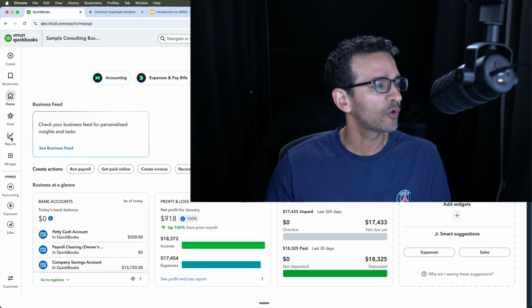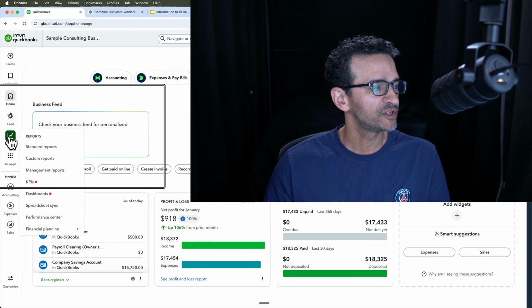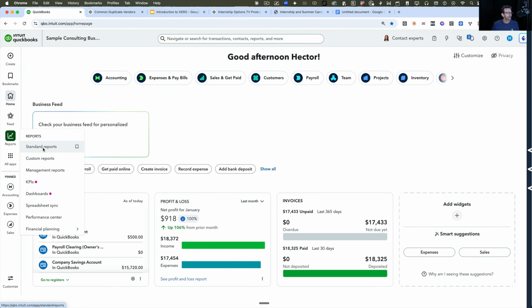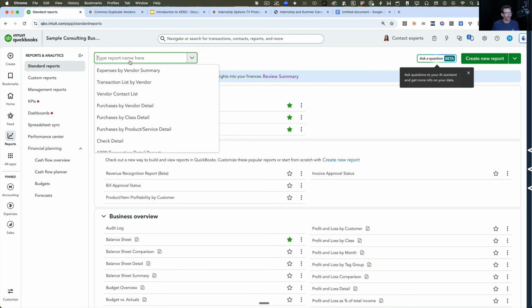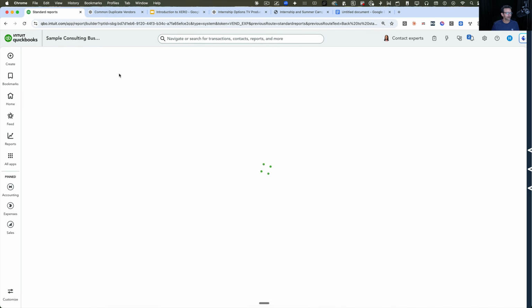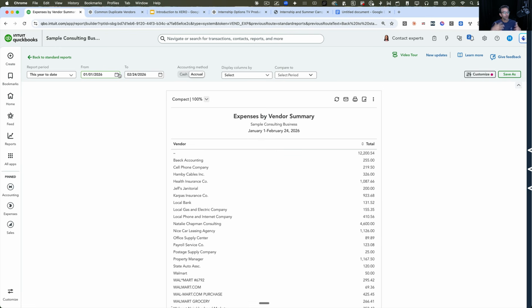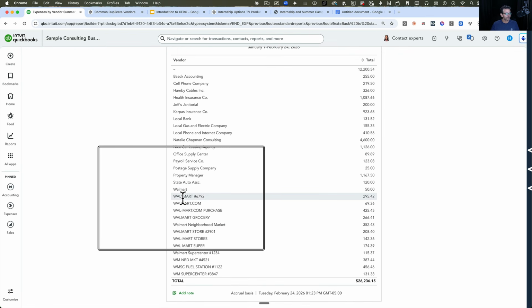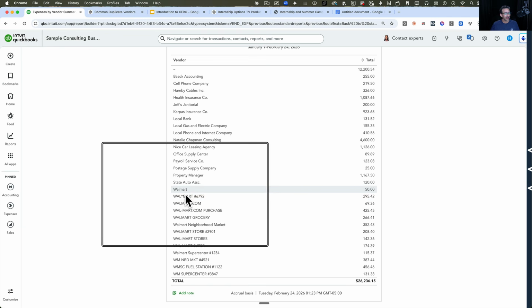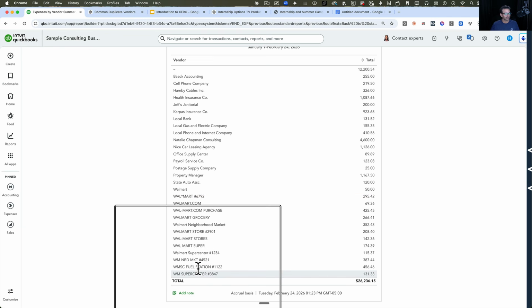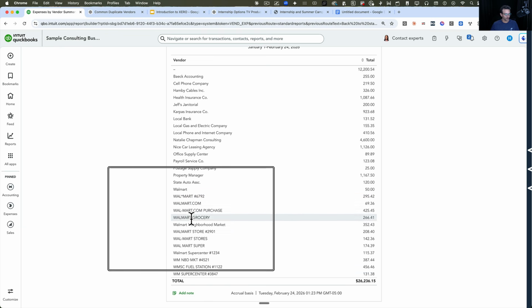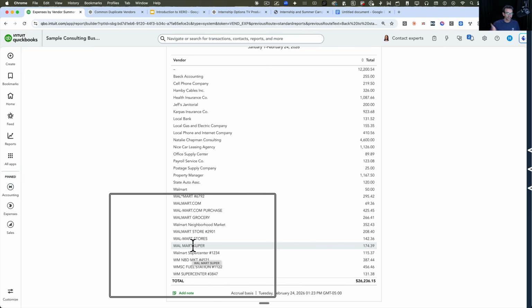When I go into one of my favorite reports, which is Reports, Standard Reports, and then I search for Expenses by Vendor Summary. One of my favorite reports because it allows me to quickly gauge where my money is going. However, sometimes, for whatever reason, I have a whole bunch of vendors that are essentially the same thing. I got all these versions of Walmart because I misspelled it when I was creating it, or maybe my client misspelled it and I'm the one who has to go back and clean it up.